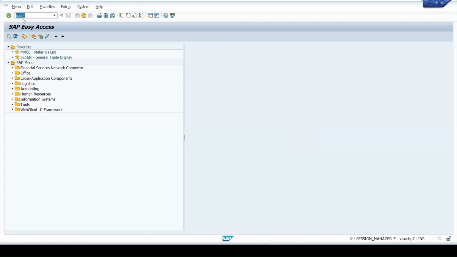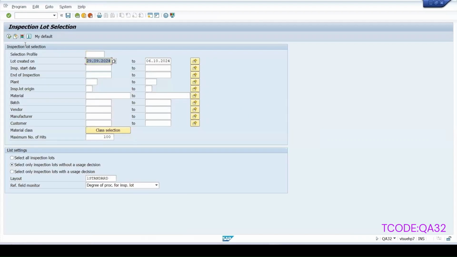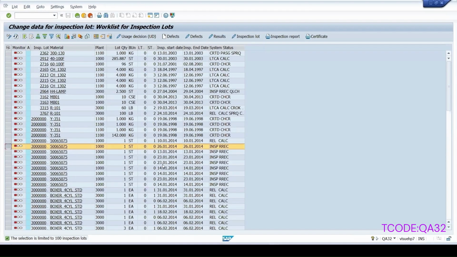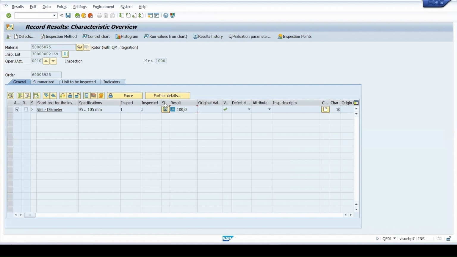QA32 report, and let me remove this and execute it. It is inspected and result recording has been done. If I click on results, MIC with the name size, and these are the results which are entered. Okay.